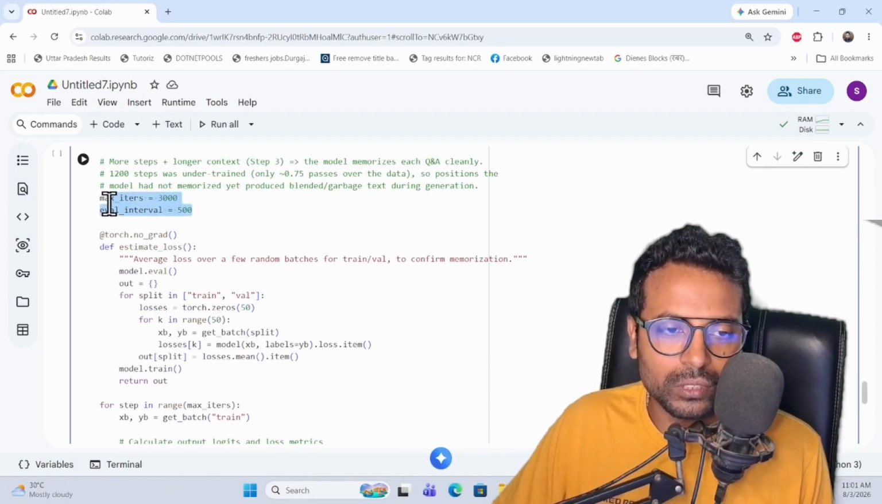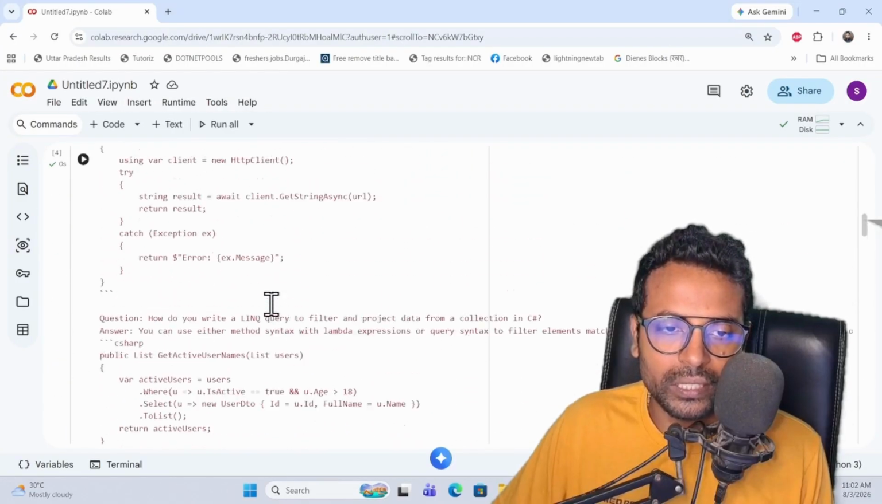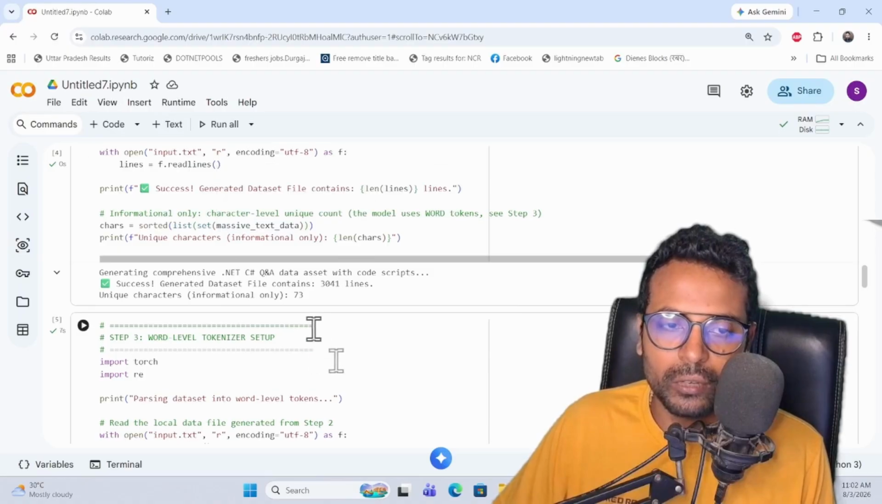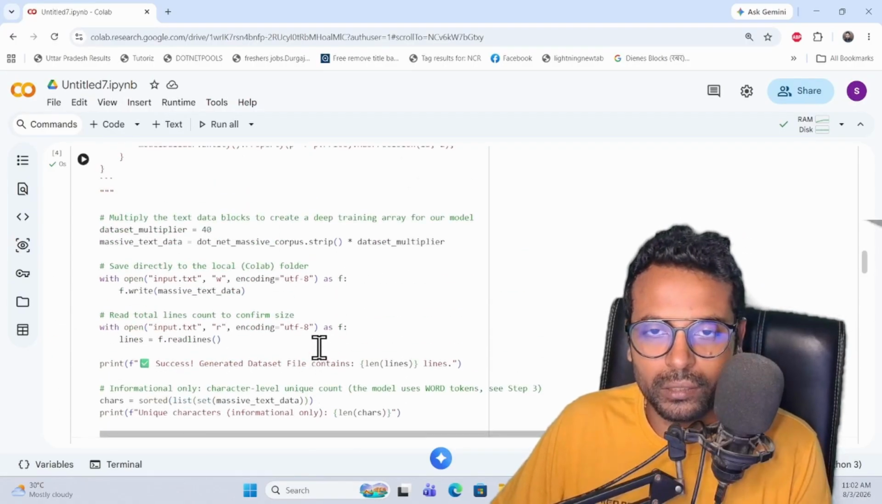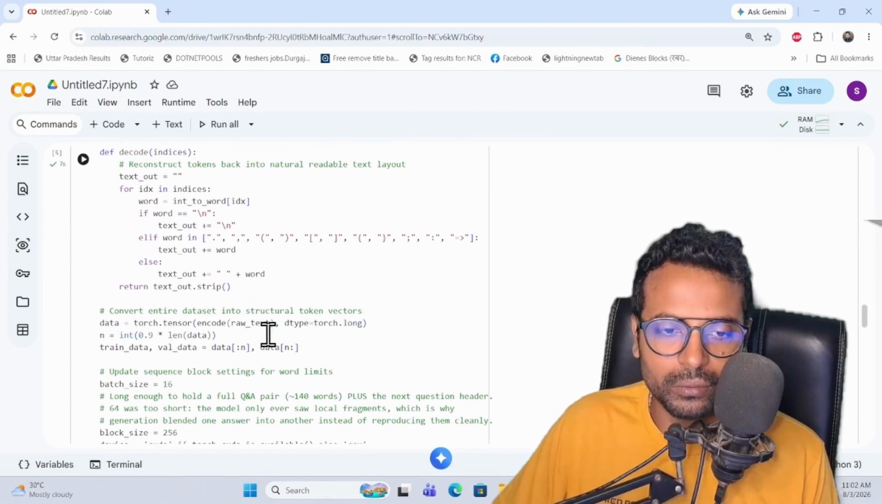As of now, you can see there are settings like max iterations and eval interval, and based on that we fetch the train loss and the validation loss. Currently we are using a very small set of data, just 3 or 4 questions for demo purposes, as an initial level where we can understand how a model works, or how we can prepare a model from scratch. So this is a very easy way.